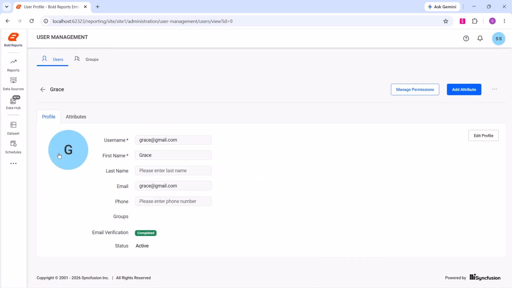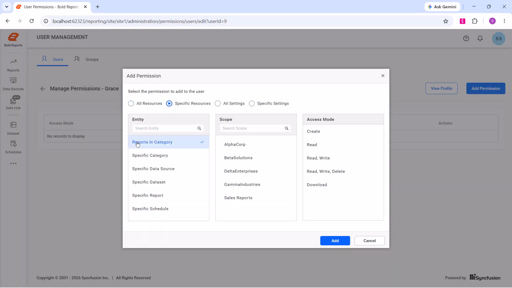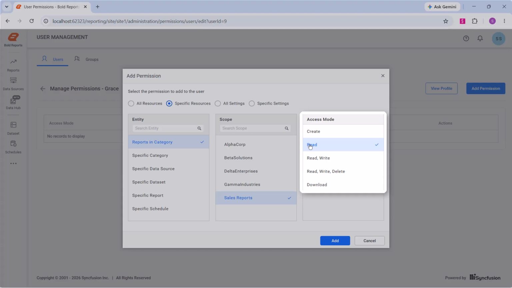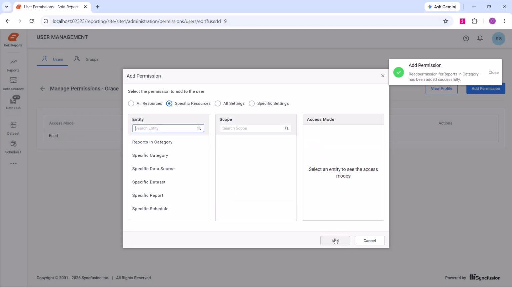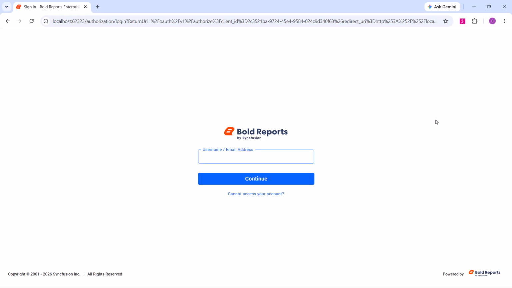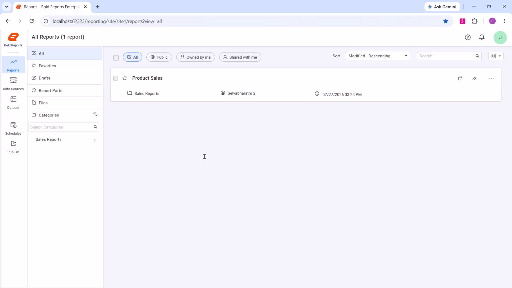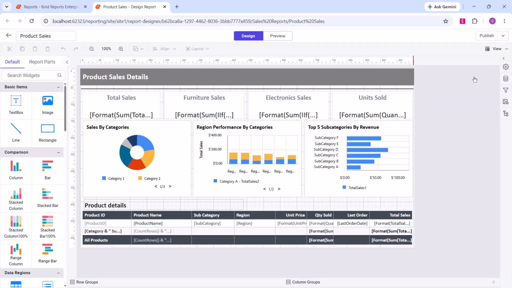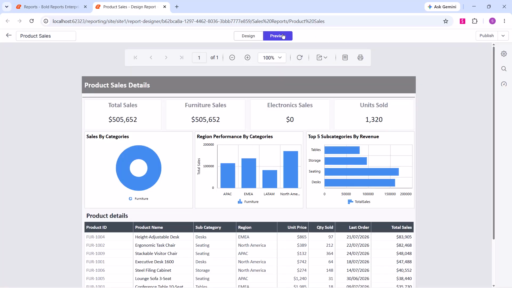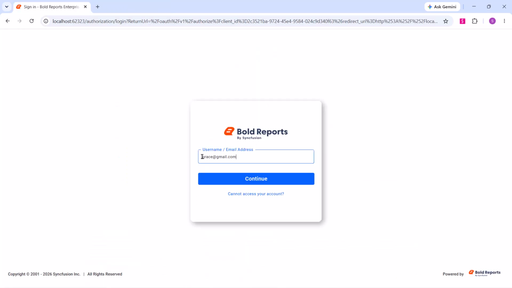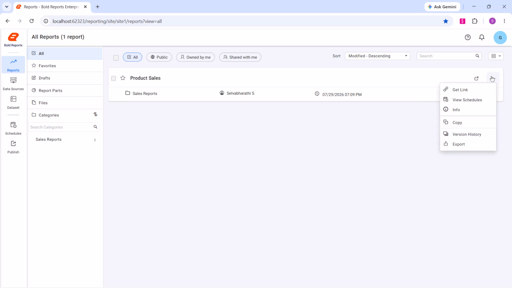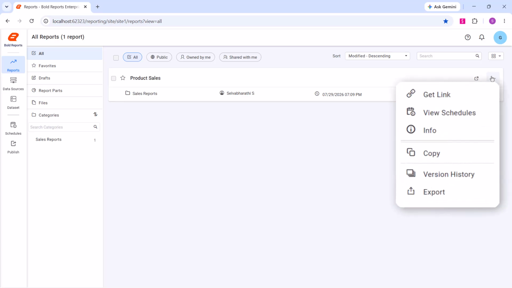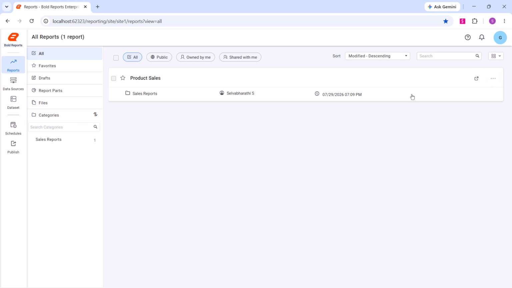Then I'll open Grace's profile, assign read permission for the same report, and save. Now, when Jack signs in, he can edit and preview the report. When Grace signs in, the edit option is not available for the report. She can only view the report.